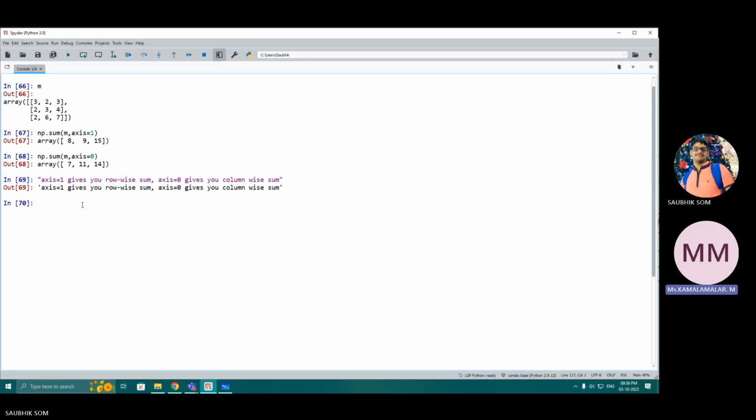Axis 0 is row and axis 1 is column representation, isn't it, sir? For some functions it differs. Just check this. If you want row-wise sums, in some functions you have to give it like this. But in most of the NumPy array functions, axis equal to 1 gives you row-wise operations, not just sums.